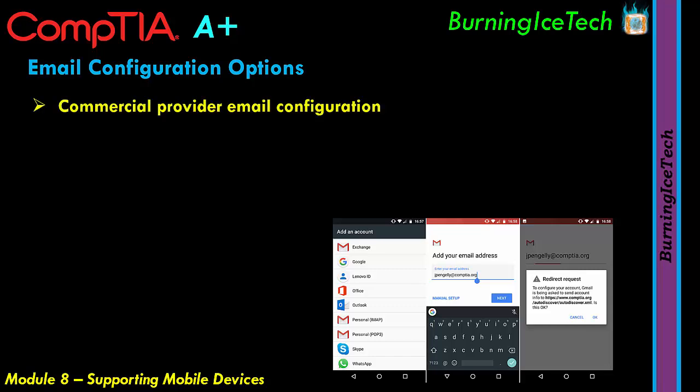So when it comes to commercial provider email configuration, what are we going to use? Auto-discover settings. So Gmail and Office 365 will automatically discover all the settings: the incoming and outgoing mail service, the port numbers. Everything will be discovered via something called auto-discover. You don't need to worry about it. It's gotten to a point where even a child can go and configure an email address on a phone or a tablet.